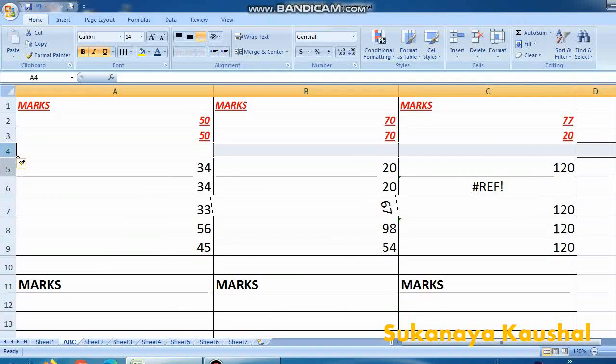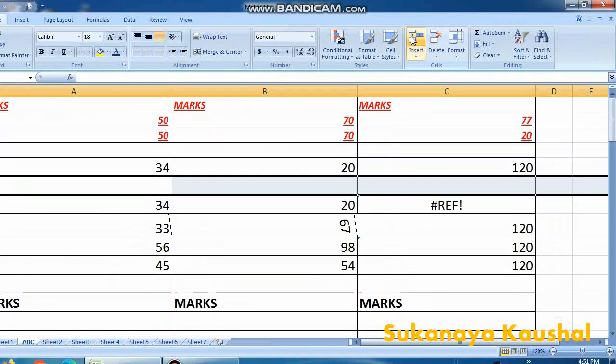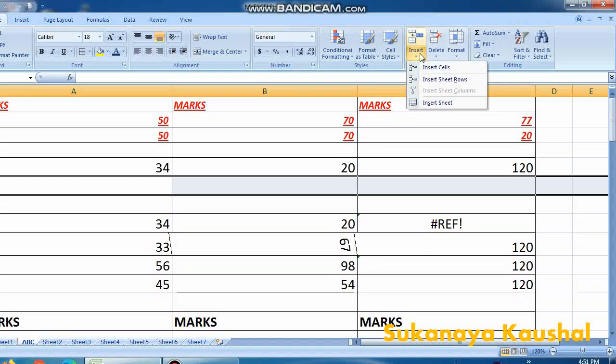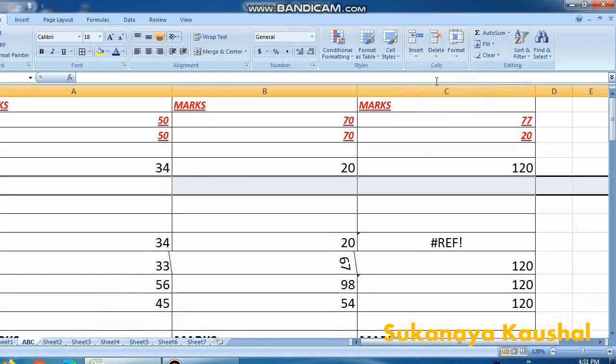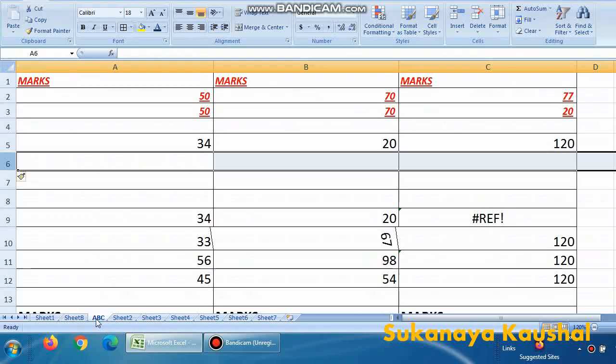And if I want to insert after this, I would press the insert here. Otherwise, I can also do insert cells, or I can select insert sheet row, and you can also insert the sheet. So here you are watching the new sheet is available after pressing insert sheet.